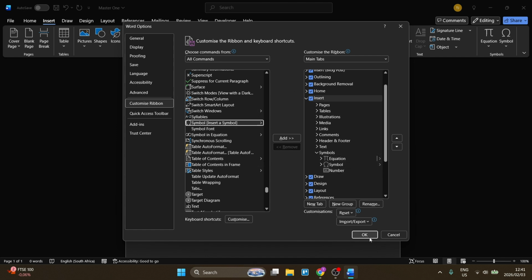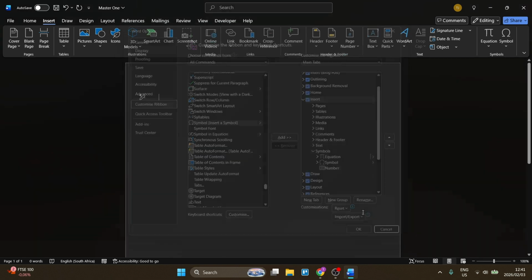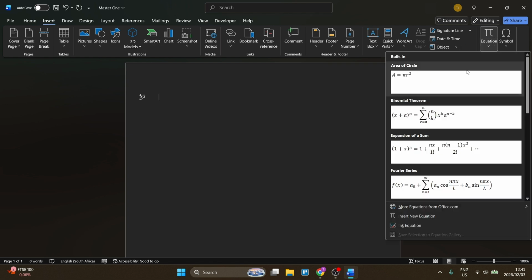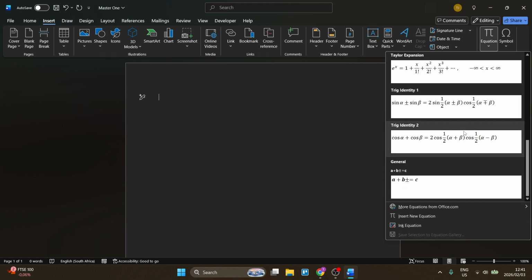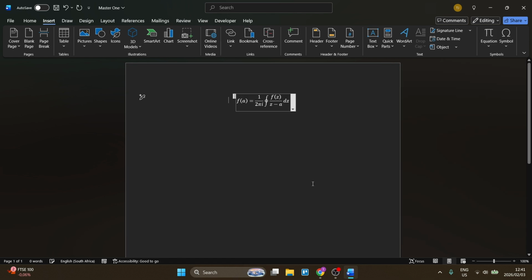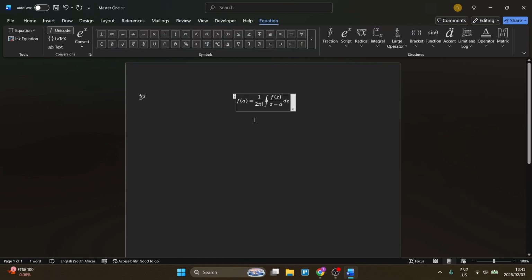Now, once you're done, all you'll have to do is click on OK, and you will find that tab that has been added into the Insert option. Again, you can go into Equations and add in all of these advanced equations onto your document by simply clicking on it, and inside the equation you'll actually be able to edit whatever is inside there.